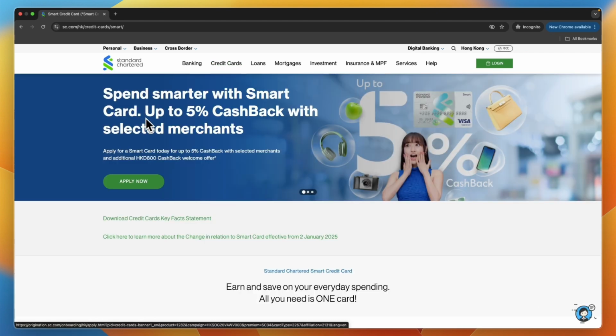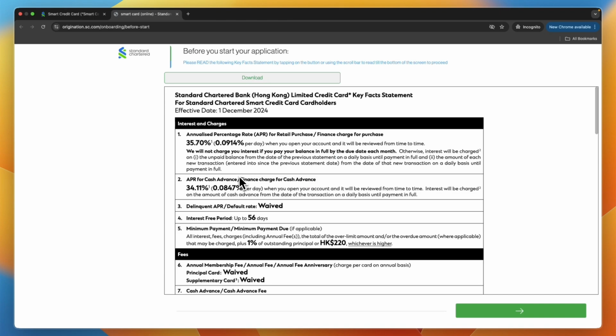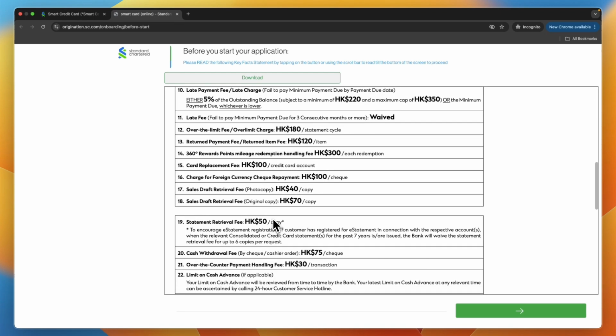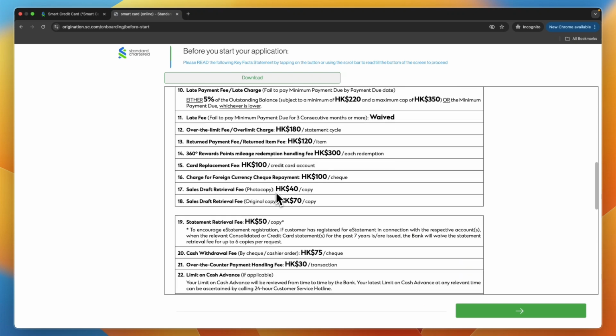Now from there you can see with this one you can earn up to 5% cashback with selected merchants, and if you want to get it you can then click apply now, and then from there it will take you to the onboarding where you can first see all the fees and everything like that. For example, for cash advance it is 34.11%. And for normal retail purchases or financing, the charge for a purchase is 35.7% at this moment.